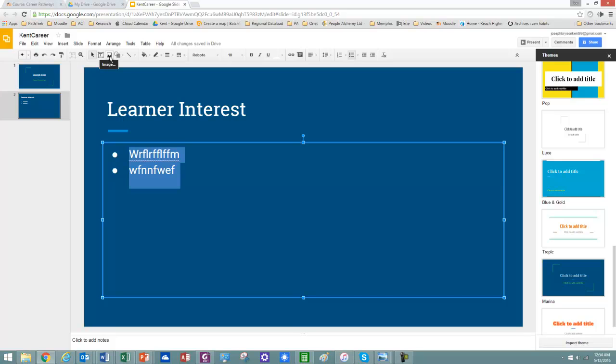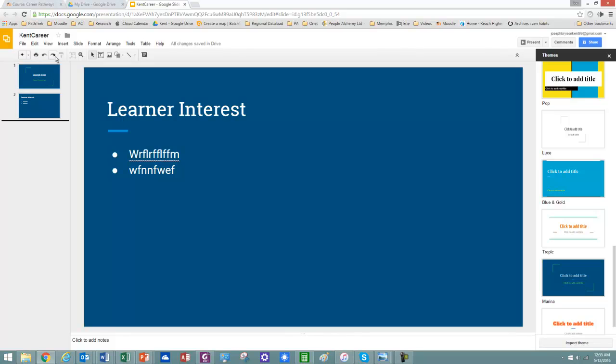I can insert a picture here. I can insert a text box here. I can fill various shapes with colors. I can change my text right here by making it bold. I'll go ahead and do that. It's bold. And I can italicize it, and I can underline it. So I'll take all of those off. So that's my learner interest.